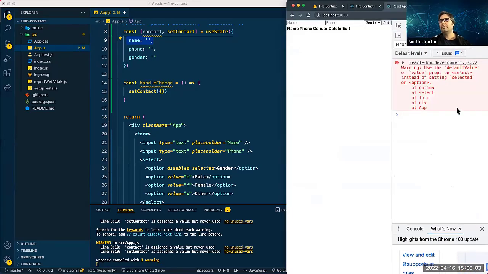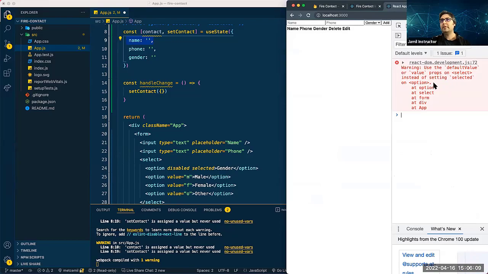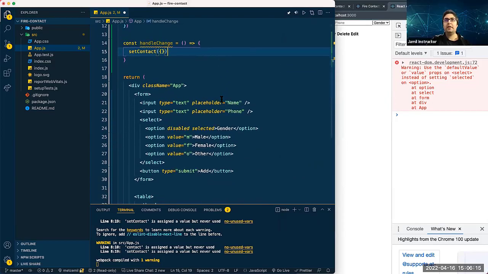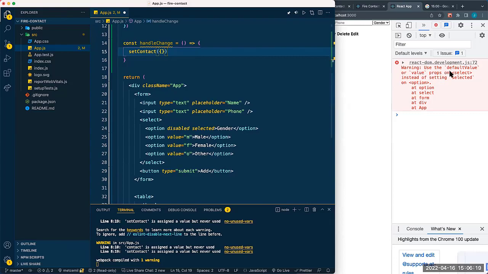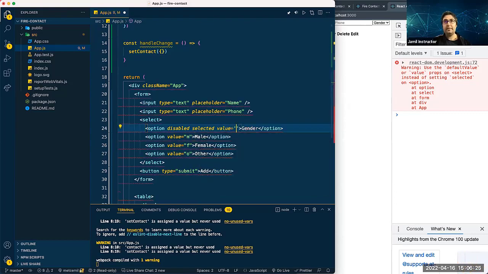Okay. Yeah, you need to give a value for the first. Use default value or value props or select. Anyway, we will fix this soon. No problem. So which one for the gender? Is it for the gender? Yeah, for the gender, first one. Oh, that's interesting. Okay, let's give a value which is empty.